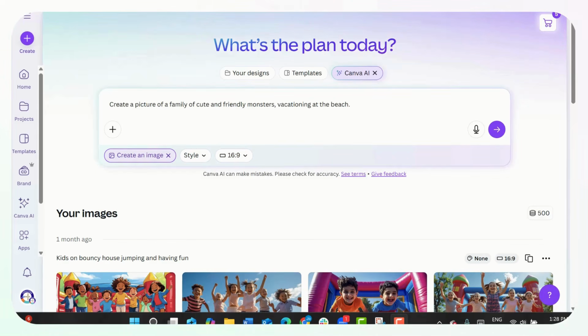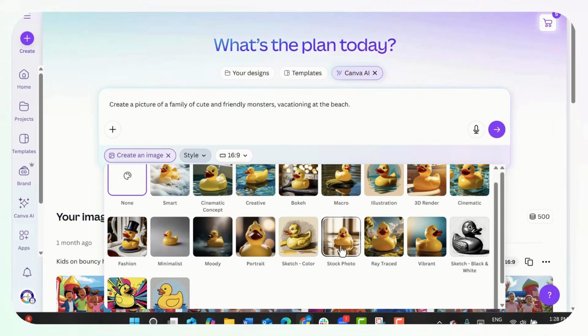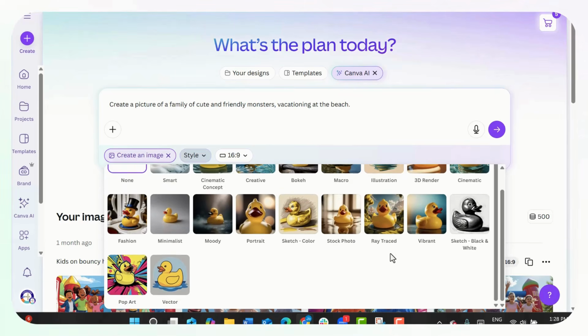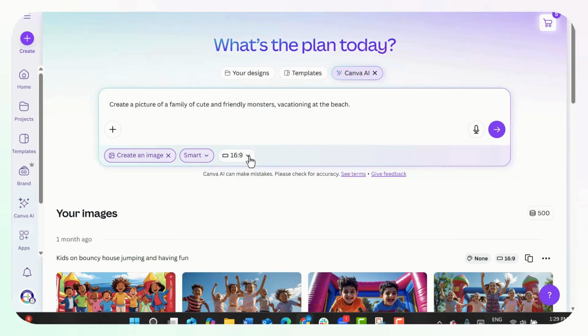I've written here to create a picture of a family of cute and friendly monsters vacationing at the beach. I can now add the type of style I want, and I want it to be a bit cute and cartoony, so let's have a look at the different options they have. Let's go with this one. I want it to be a square, and then I click generate.